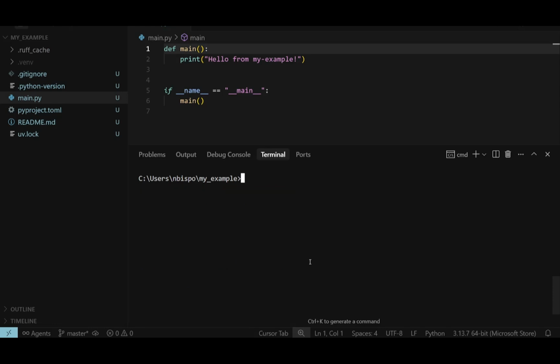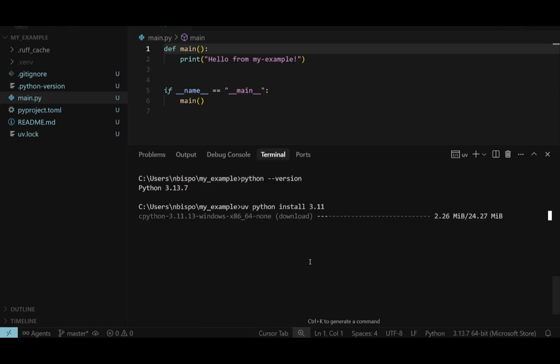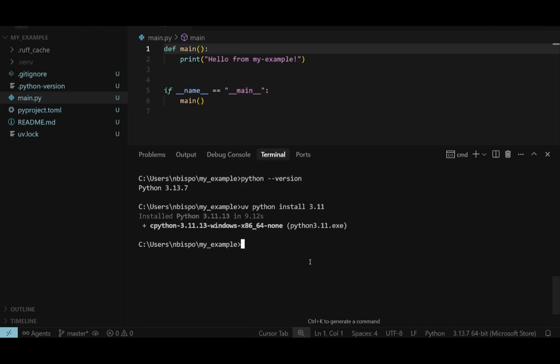The really powerful thing about UV is that it can really easily help you manage your Python versions. So for instance, if I check which Python version I'm currently running at the moment, I see that I'm running the latest version, Python 3.13.7. But with UV, I can easily install a different version with uv python install. And let's say that I want to install Python 3.11. I can just do that, and it will automatically download and install this Python version. As you can see, it has downloaded and installed.